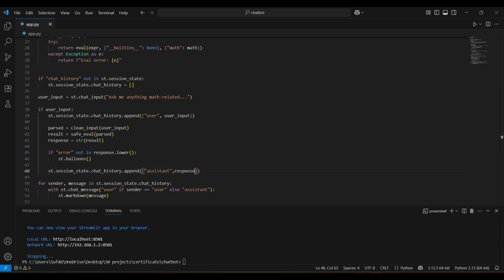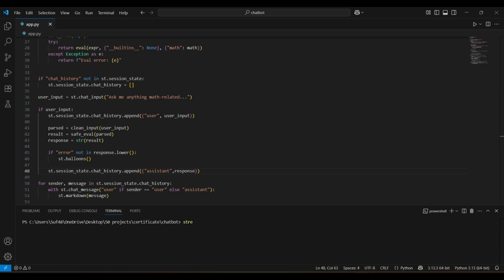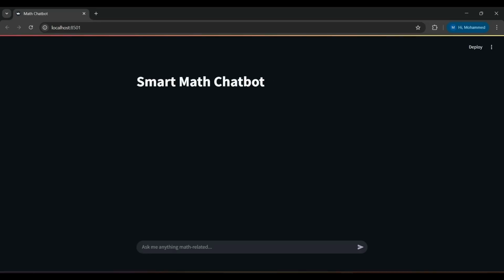chatbot's reply. Alright, let's rerun our app with the command streamlit run app.py. This will open the chatbot in our browser. The interface is simple. We have a title at the top and a chat input at the bottom, just like a messaging app.